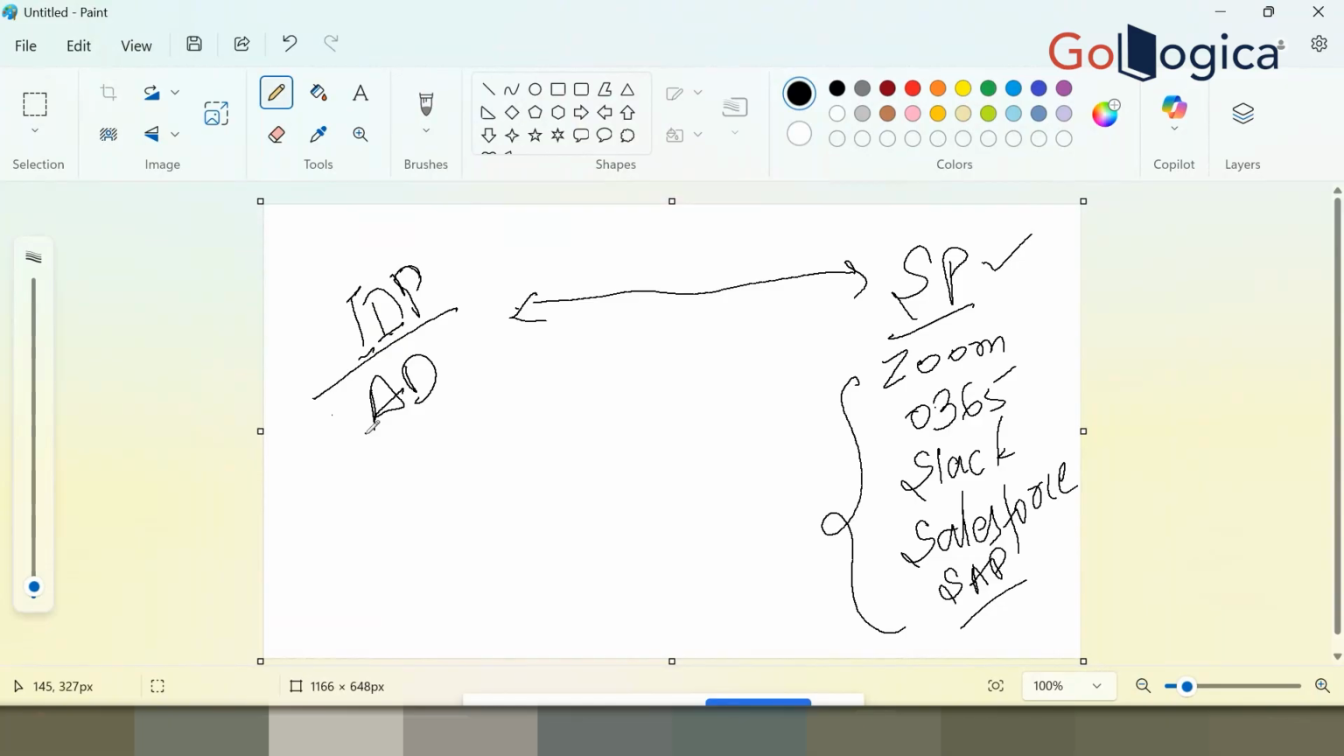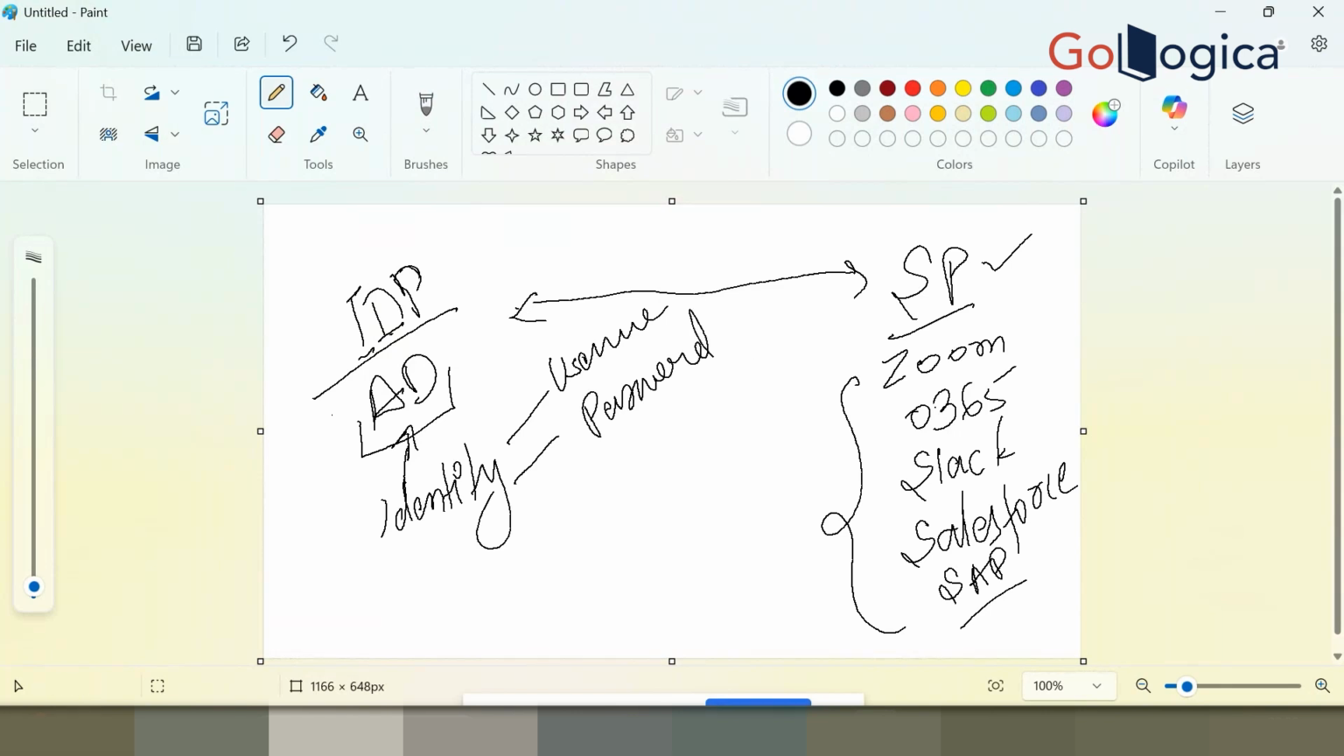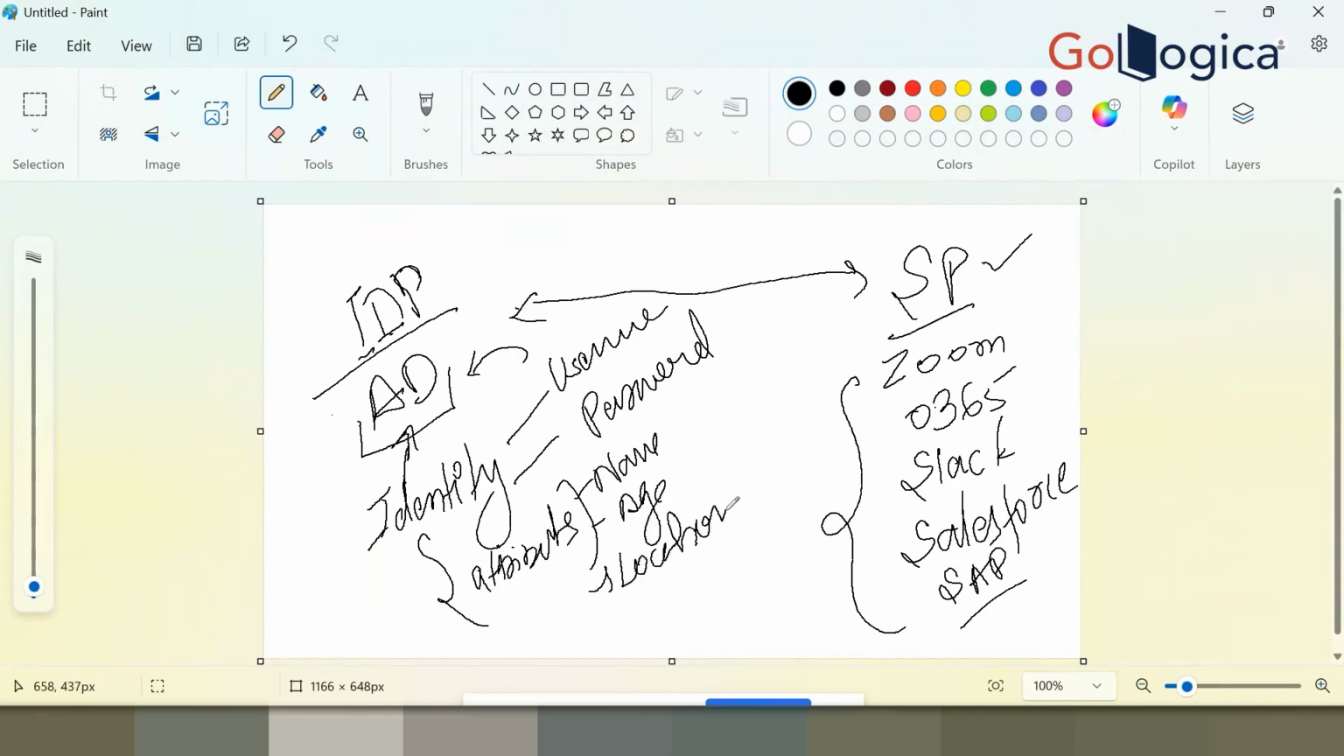And on the AD side, what is inside the AD? Inside the AD, we have our identities. What does the identity have? Their username and password, correct? That is stored over here. And the identities also have attributes, like name, age, location. Correct. So these are all the attributes.